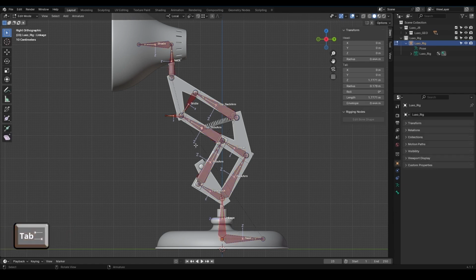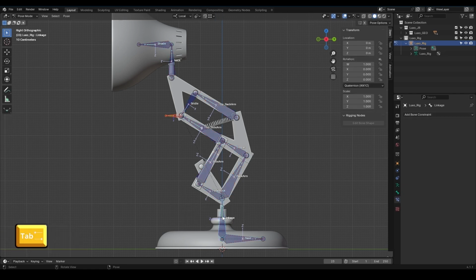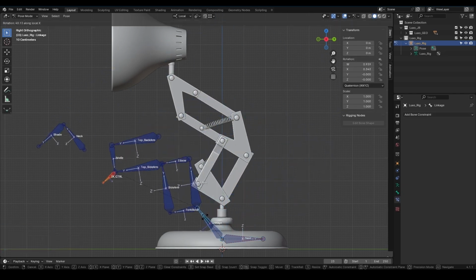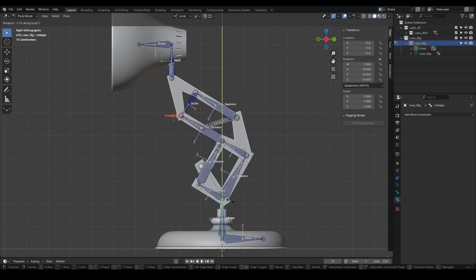So, I go into edit mode, select the controller, and while holding shift, select the linkage. I press Ctrl P and choose keep offset. I go back to pose mode, select the linkage, and rotate it around its axis with R. Now we see that everything follows it correctly.